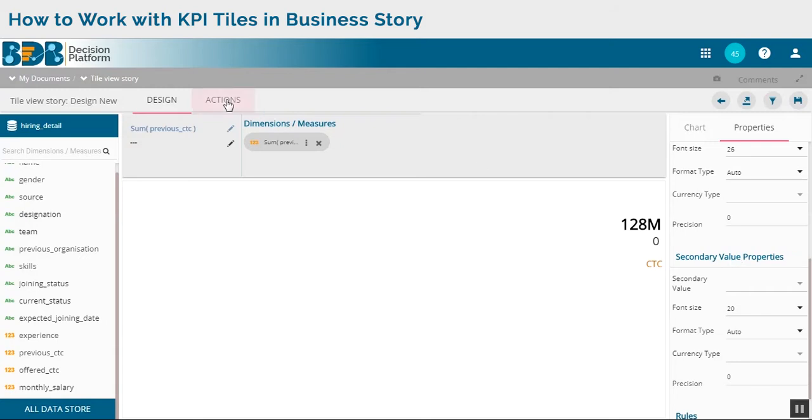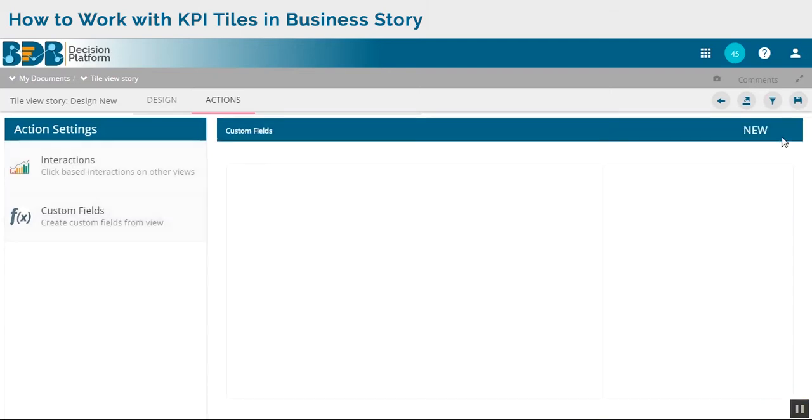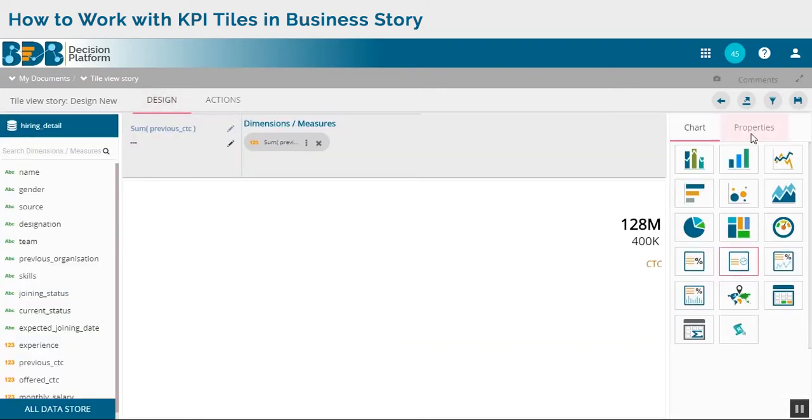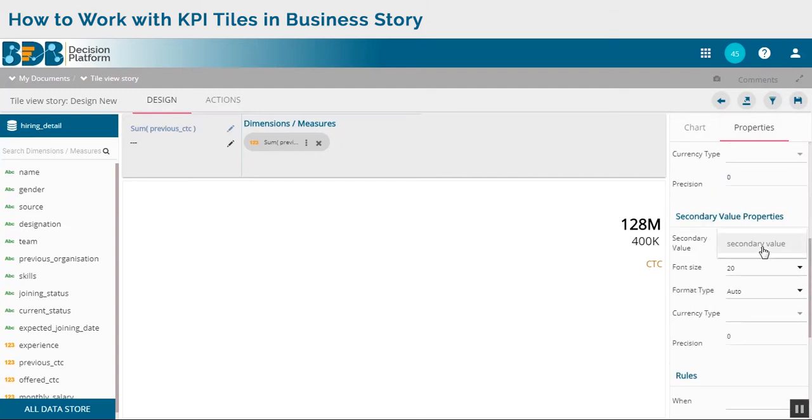For that we will go to the actions tab and go to the custom fields. So in the custom fields we are going to click new. We can add a title, and say for example I'm giving this a value of 400k and save this custom field. Now if we go back to design, what we get under the secondary value properties is the custom field which we had just created.